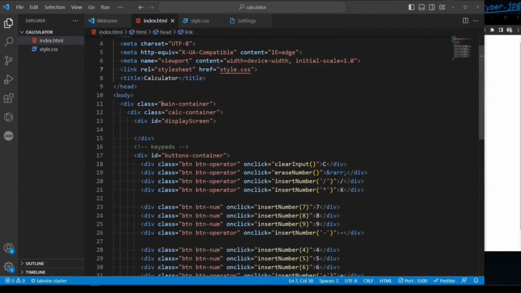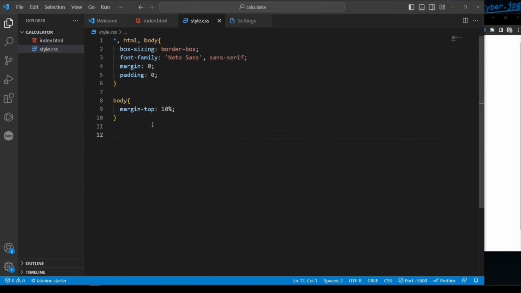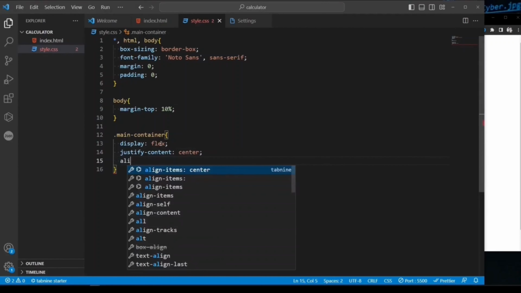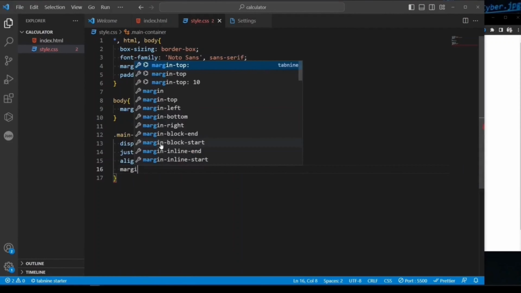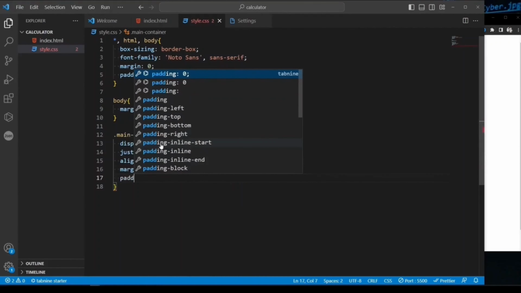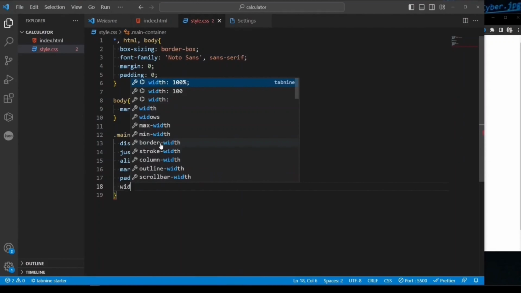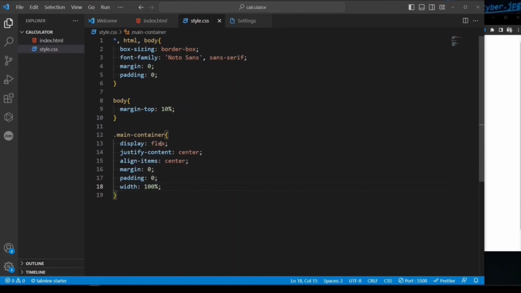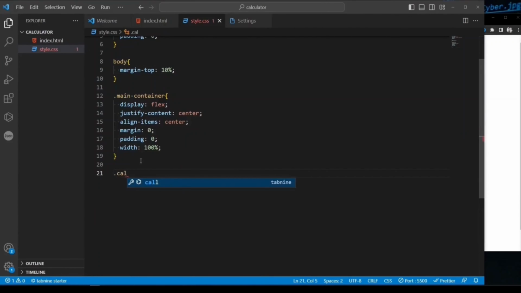So these names I'm grabbing are the class names we defined in our index.html file, if you remember. Any of those classes you want to style, you just need to grab the class name. So let's give this a display of flex, justify-content center, align-items center, margin 0, padding 0, and then a width of 100%.